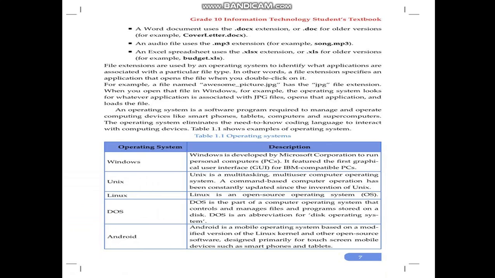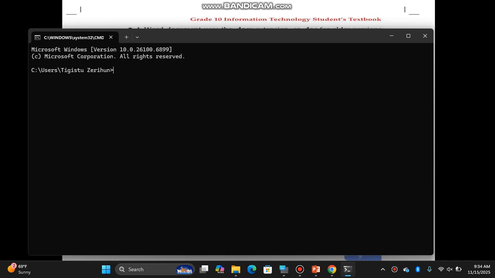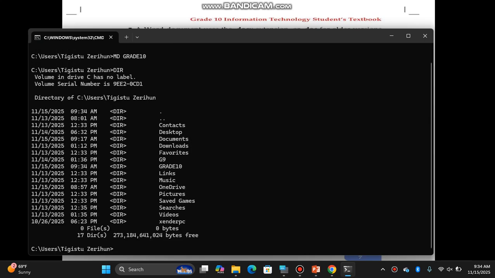In the case of DOS, you will not use a mouse. For instance, if I want to create a directory or folder, I use the command md, then the name, grade 10. Grade 10 is a directory. Enter. To display whether it is created or not, I will use the command here. Here, grade 10 is already created.